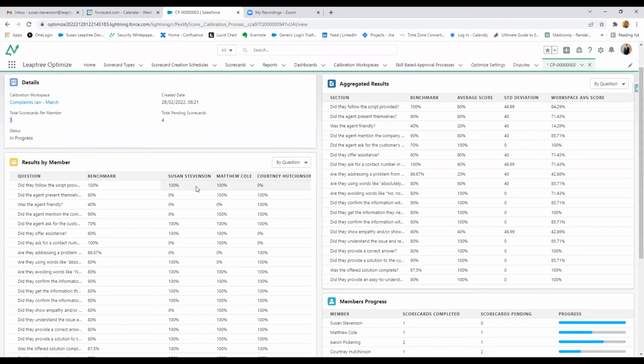You can then look at it on a per evaluator basis as well, and we can see clearly here on the first question, Courtney has allocated a score of 0 to this particular case, whereas Matthew and Susan have given them both 100%, which is kind of odd. You might wonder why Courtney has given a 0, and then you might drill down further into more of the detail.